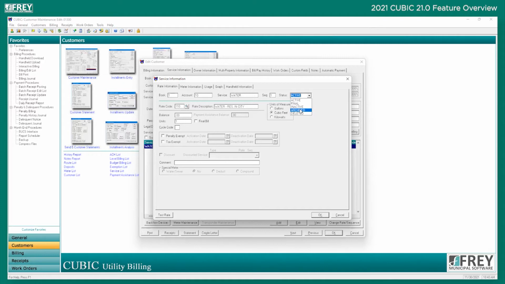The following reports and programs have the new archive status checkbox: the route list, meter list, usage report, rate study, new meter list, payment assistance list, top usages charges report, and the remove exempt option in customer maintenance.